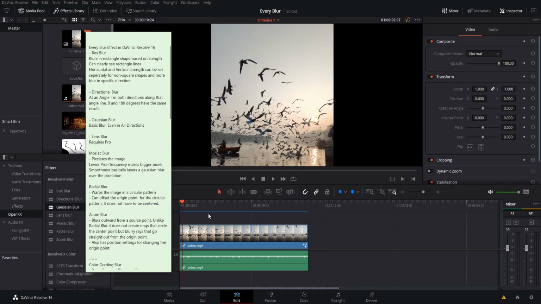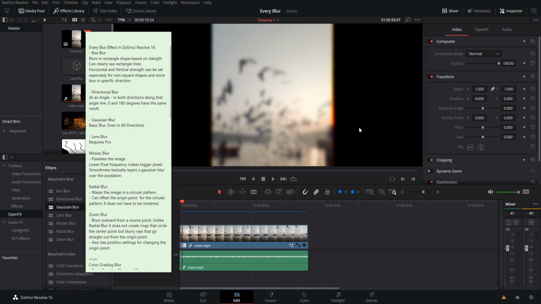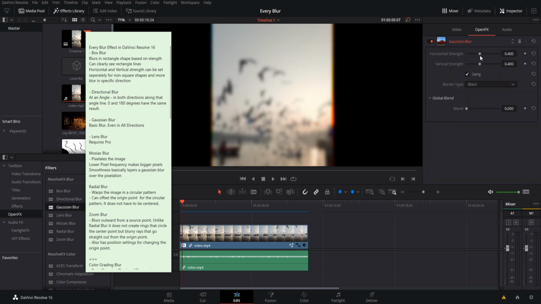Next we have a Gaussian blur. Gaussian blurs are pretty much the simplest type of blur. It just applies evenly across the entire image. You can adjust the horizontal and vertical strength of it, but you'll see how it applies evenly across the entire image, and it doesn't have any shapes that are visible like with a box blur. You can uncheck the gang once again if you want it to blur more in one direction, but basically it's going to get you a very simple, smooth blur. Now you might also notice that on the edges of this clip, it has a black border. If we want, we can change that to a different type.